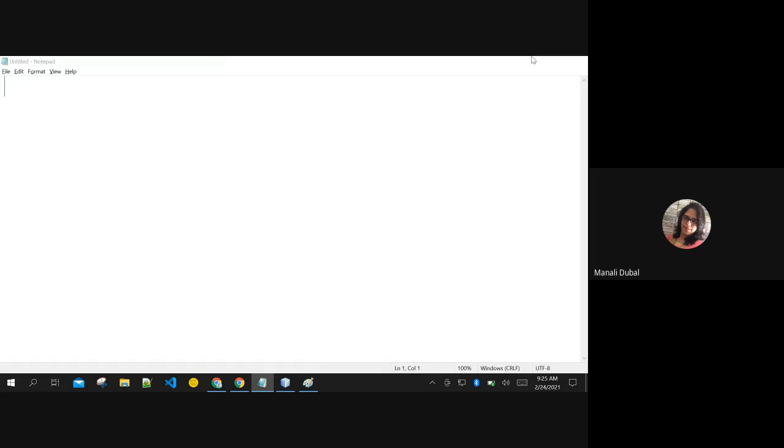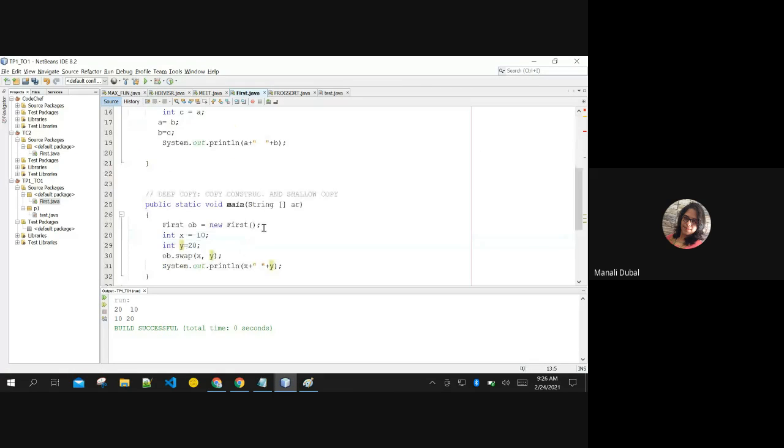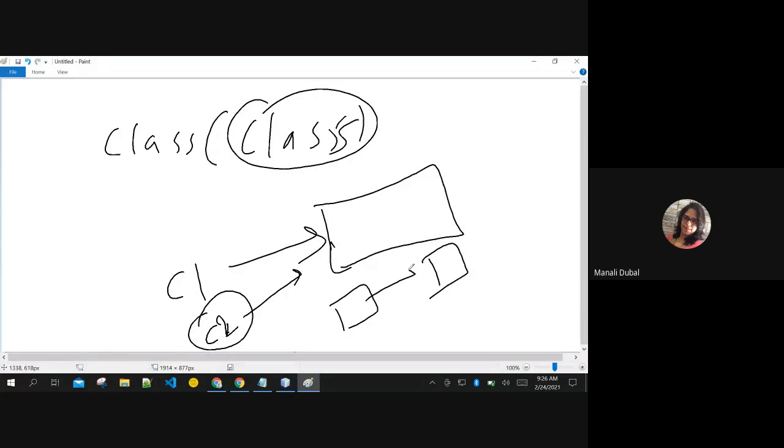Here, this is shallow copying. You are creating new memory allocations for different variables, but the actual memory allocation is not getting changed. Whenever you are swapping, it is possible, yeah, but it is not beneficial.